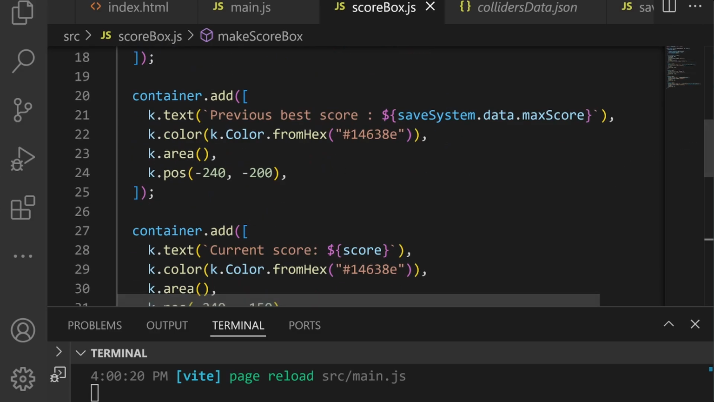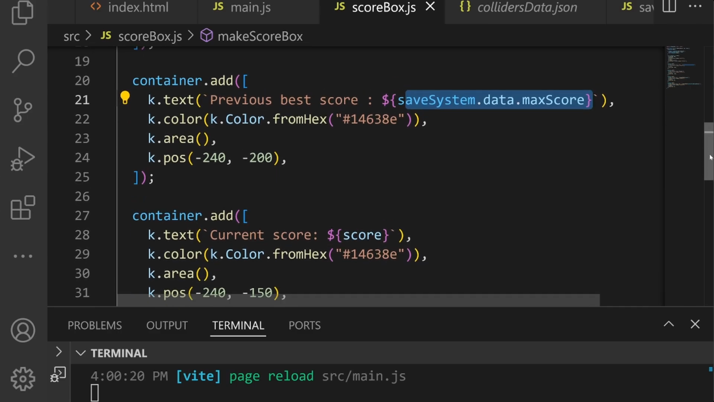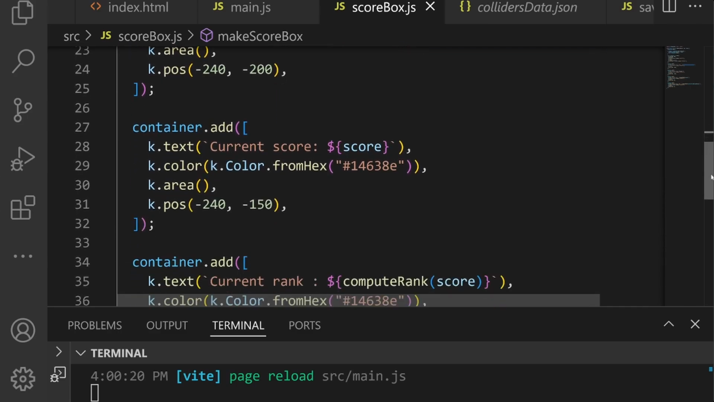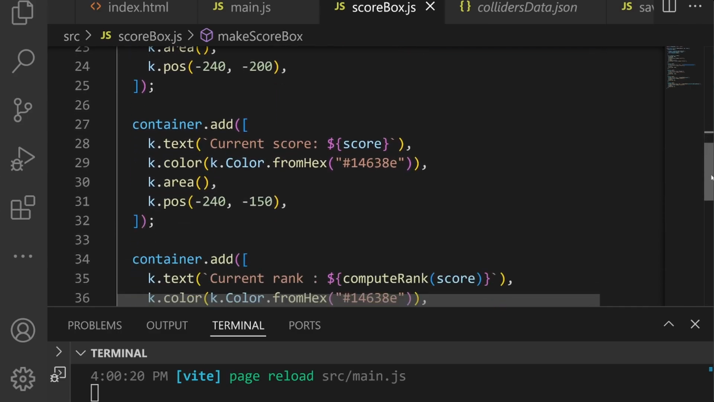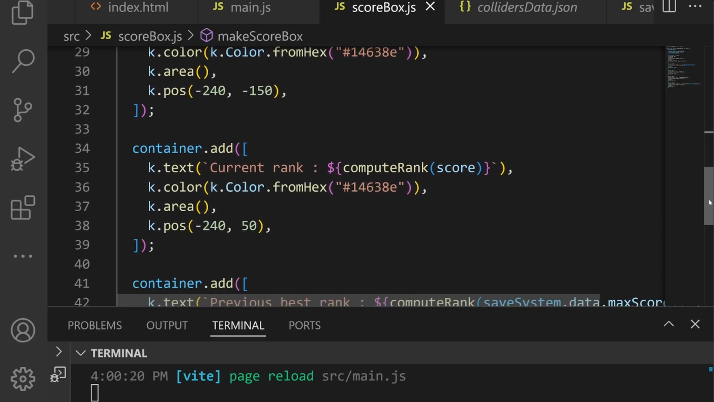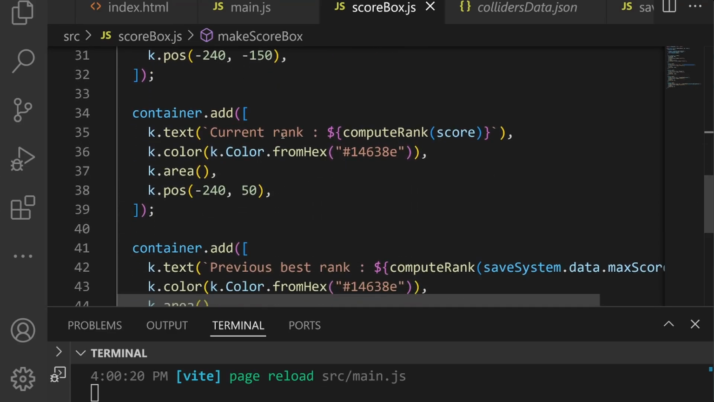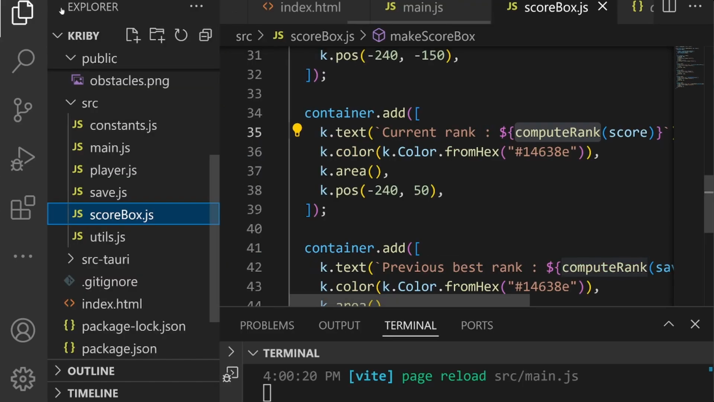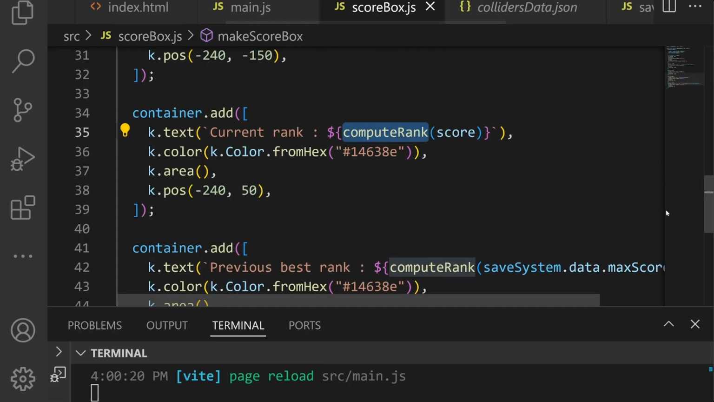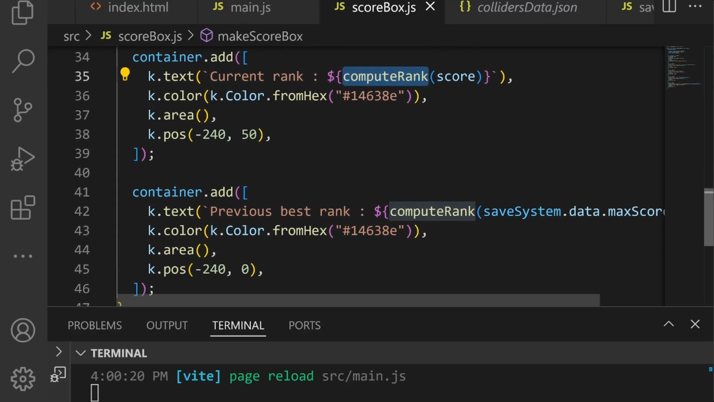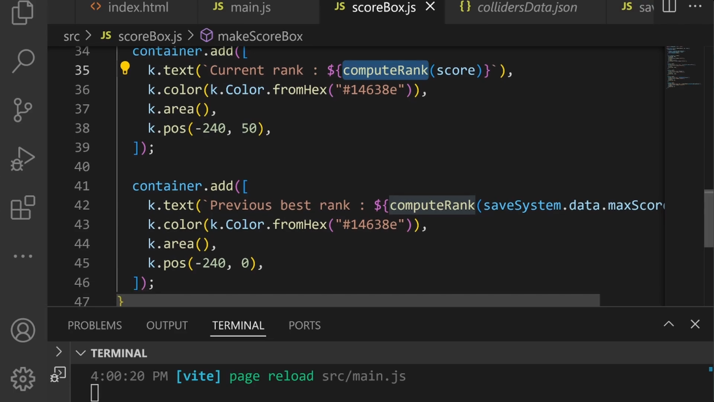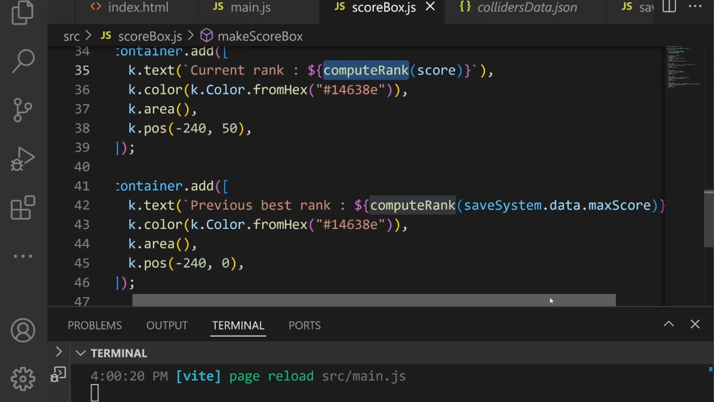So this is the previous best score text, which we take from the save system and a given position, etc. Here, same thing for the current score. And then the current rank, which actually we didn't write the compute rank method function. So yeah, let's just copy this for now. Those two. Hit pause. And maybe like that. Can't see everything.